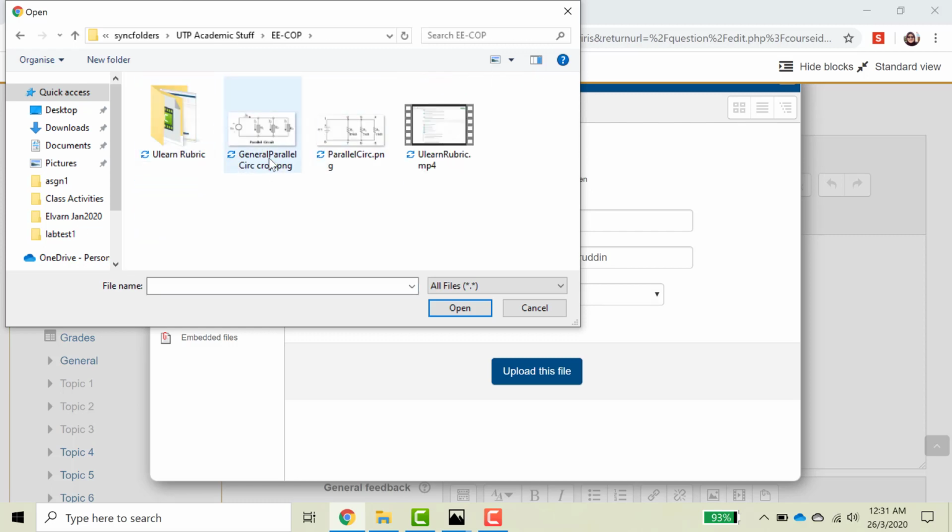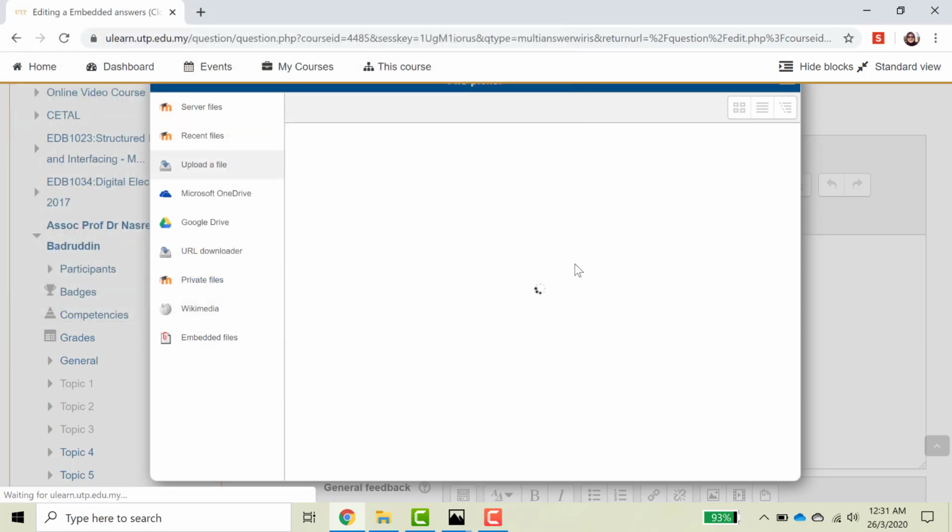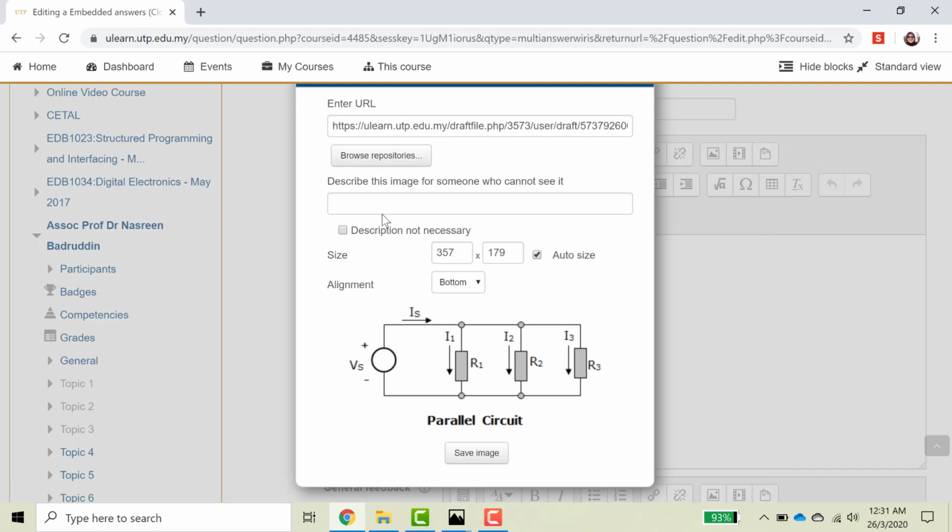It's going to be located here. Okay, so upload the file and check that it is the right circuit diagram. You need to put a description. If you don't put a description, you can't save the image. Usually I just put "description is not necessary," and then I just save the image.